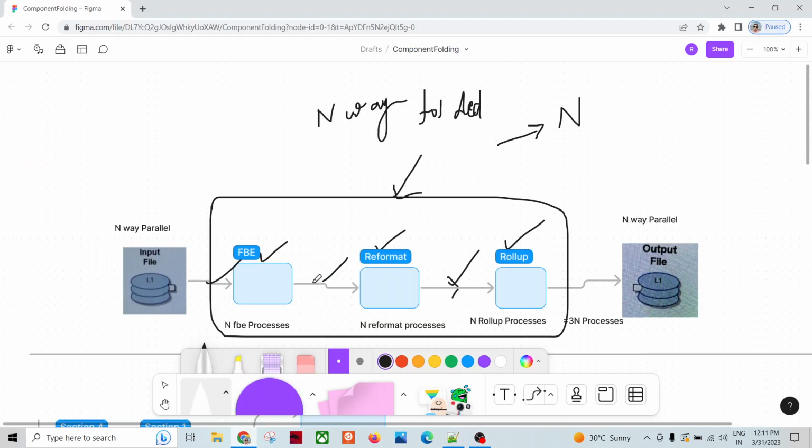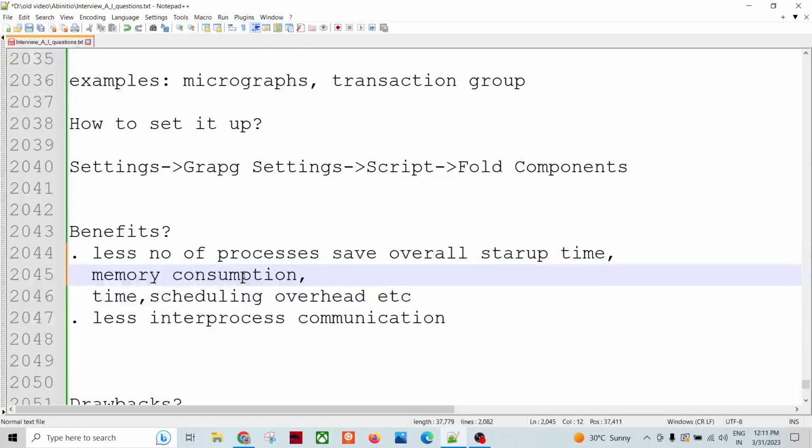Now when I fold it, these components become very tightly connected. If one record is getting processed by filter by expression, it will eventually pass to reformat and rollup. Because it's all in one process, the inter-process communication between filter by expression and reformat will be reduced, and the input output would also be reduced.